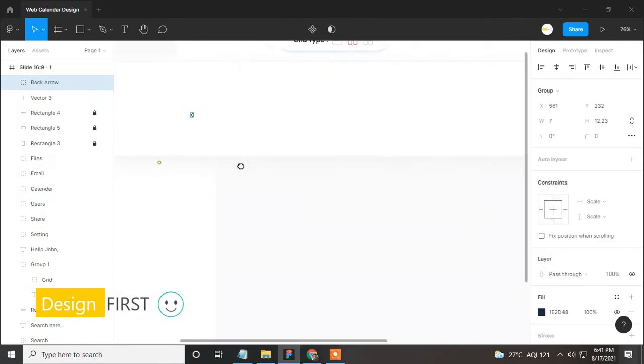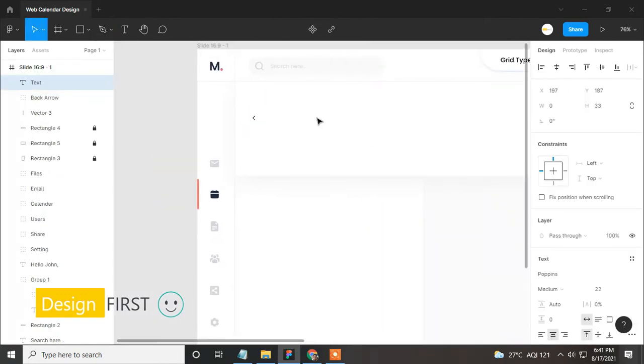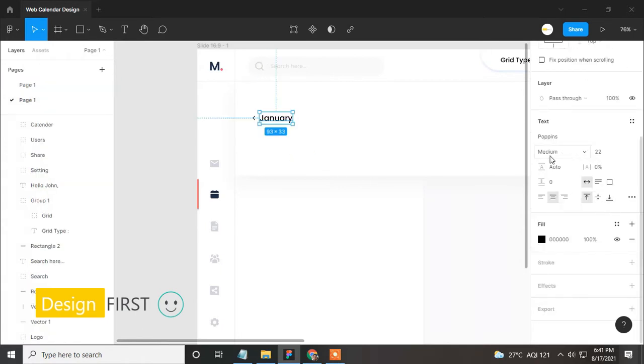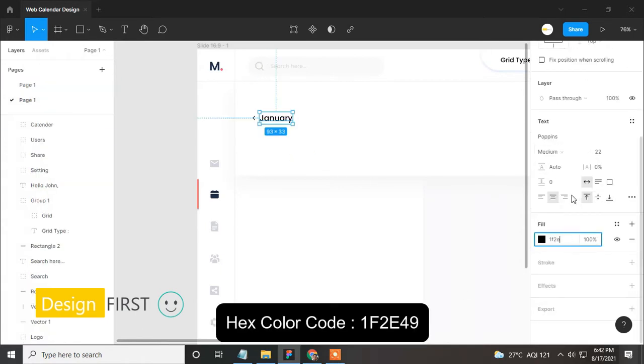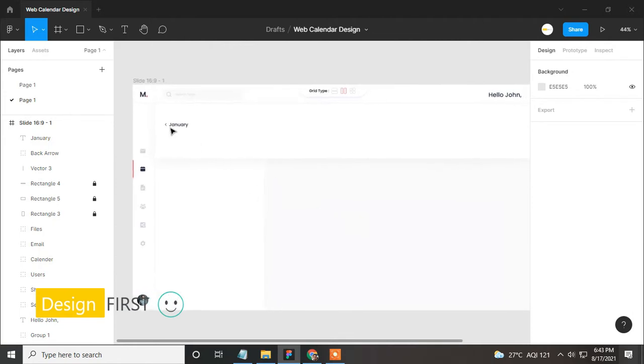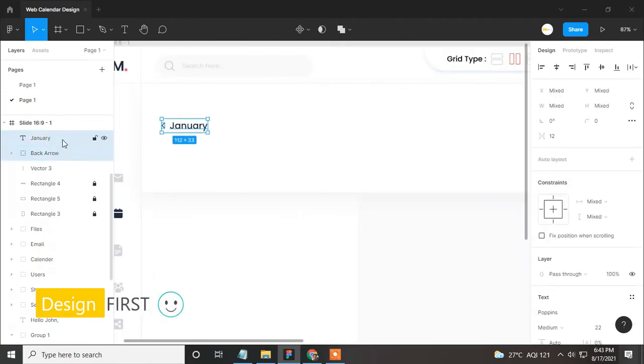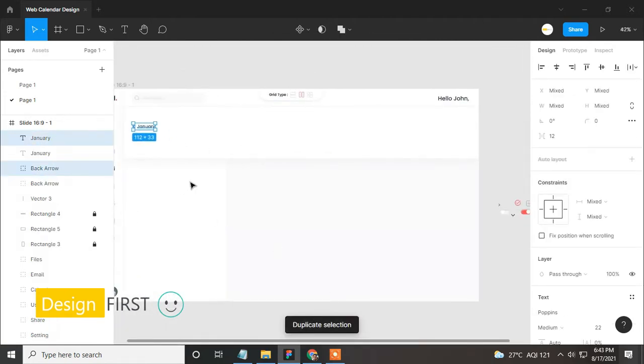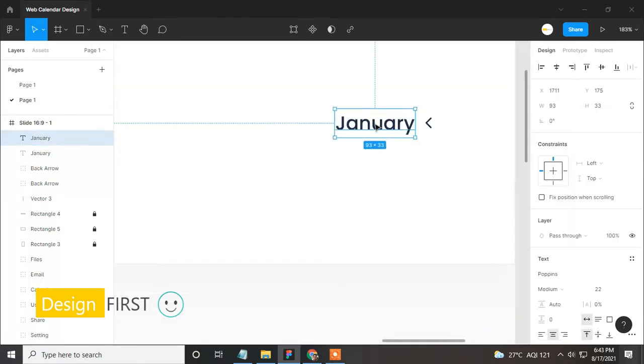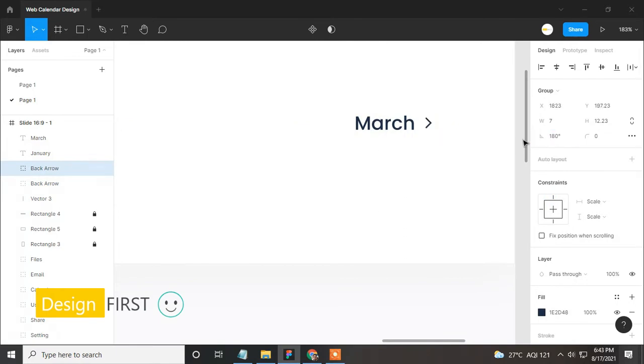Bring the back arrow in the frame, arrange it properly. Now go and select the text tool, type January, font size 20 and font style medium. Now change the color. Select icon and the January by pressing shift, duplicate it by Ctrl D and drag over there. Now switch the place of the January and icon, rename the January into March, icon do it 180 degree.